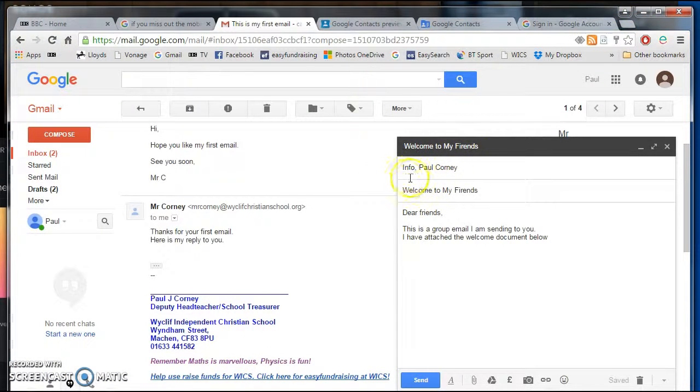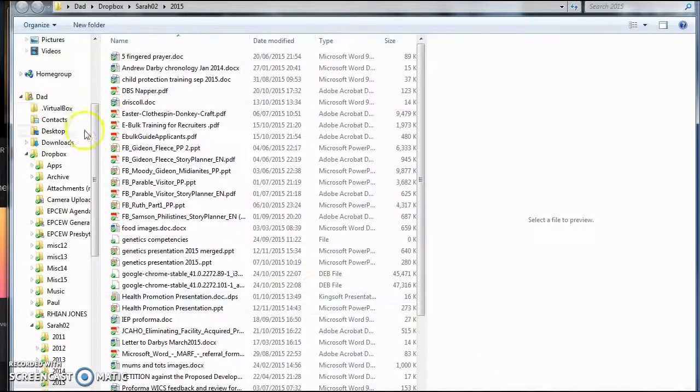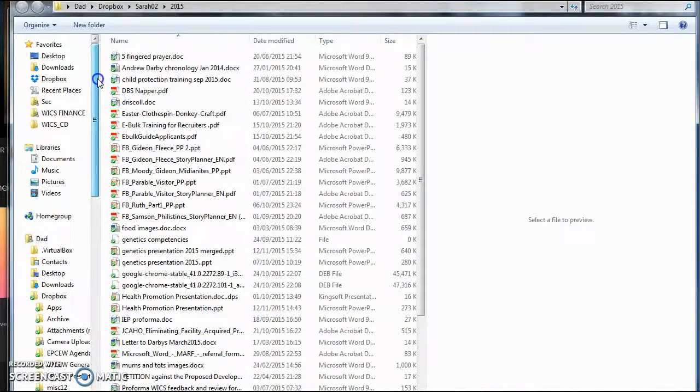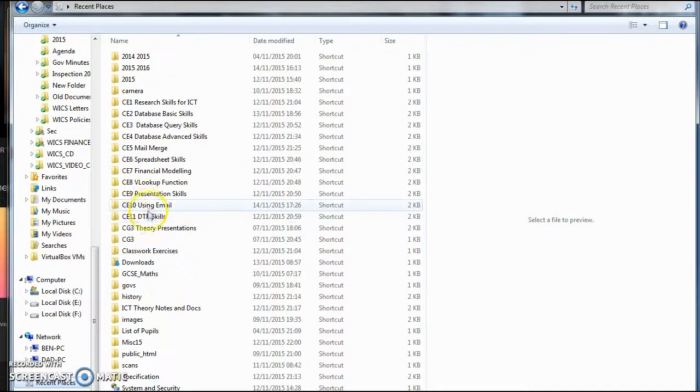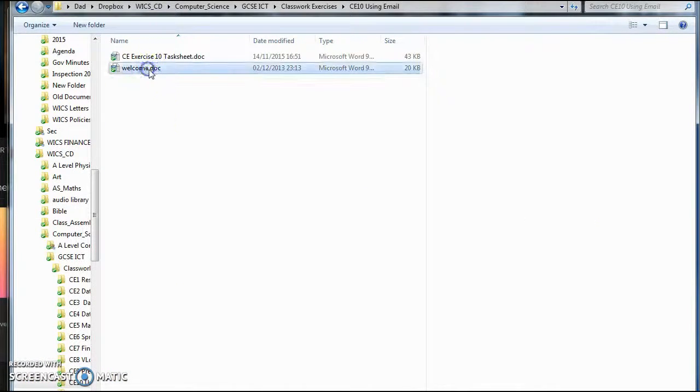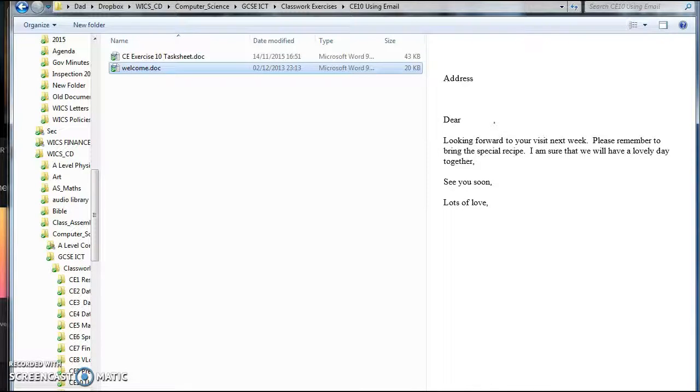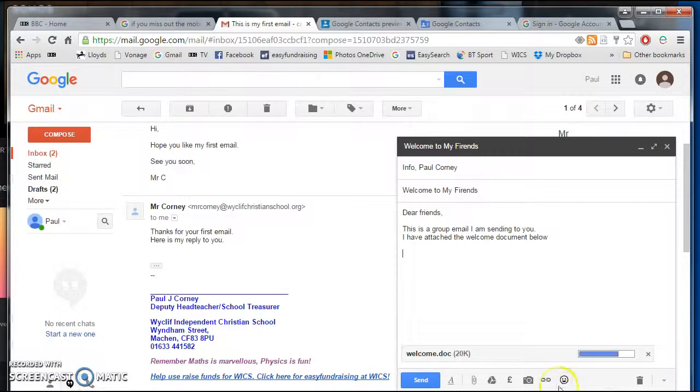So I created that email to my friends. Welcome, my friends. This is a group email I'm sending you. I'm going to attach the welcome document below. So I click on attach, and here I will then need to go and find that document. It'll be different on your machine than it is on my machine. So I'm going to go to recent places that I've been using. And there it is. Clicked on the attached file, and you can see it attaching the file there, welcome doc. So that's on there.